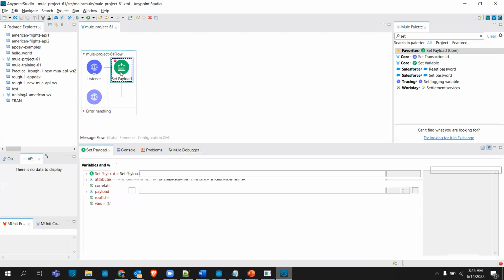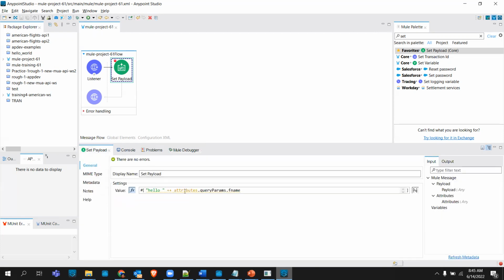If you see our component, I have used attributes. There's a keyword and a folder called attributes. Under that folder, we have a query parameters folder, and under that we have our fname. We can just think of it as a folder that is storing information.